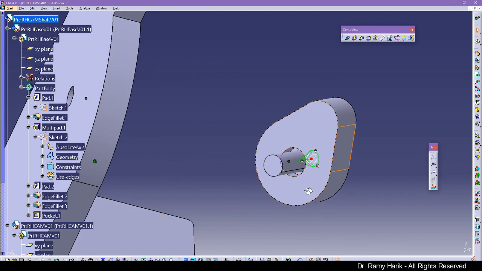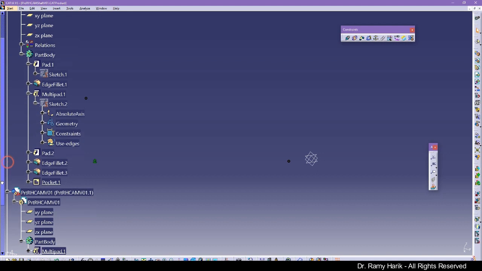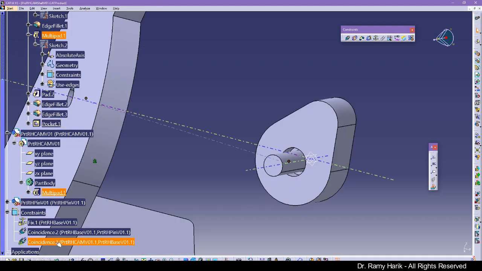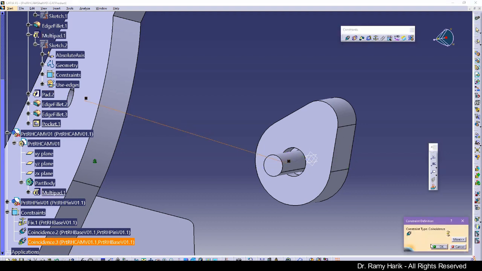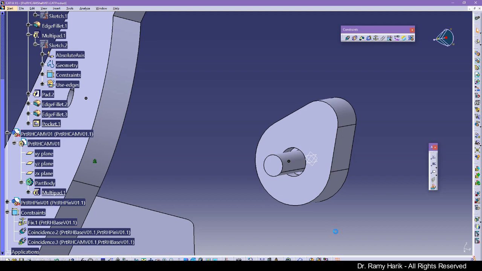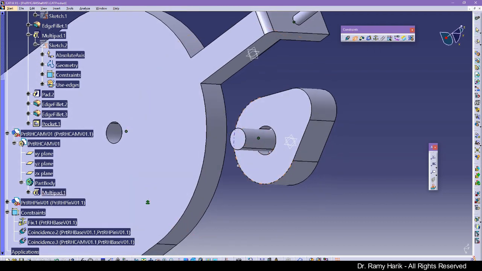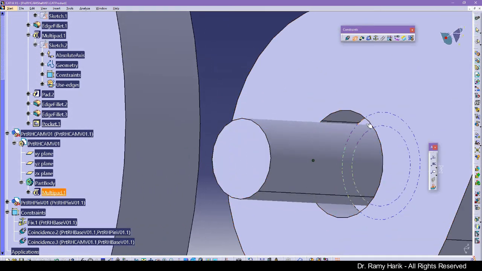So what we can do now, now that we're back to this one, is go and look at the constraint. We're going to delete this constraint because it doesn't exist anymore. This one is actually still the same. So let's go ahead and press Ctrl U to see if it aligns. Perfect. And then we're going to put a contact constraint between that face inside.